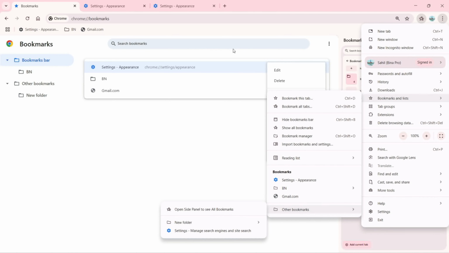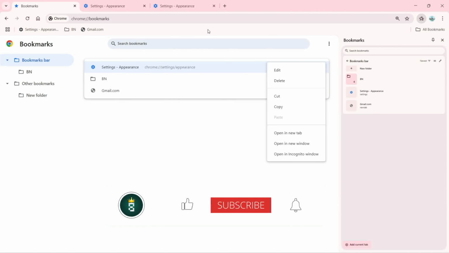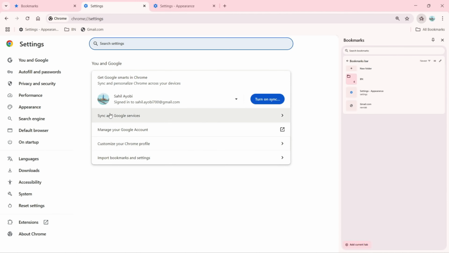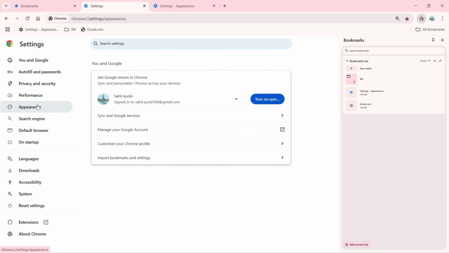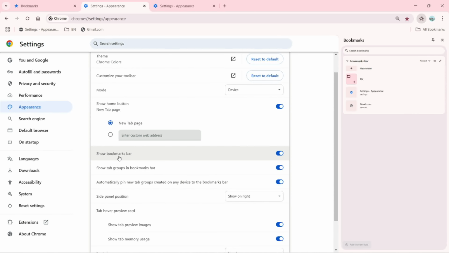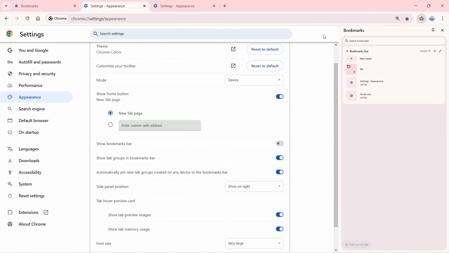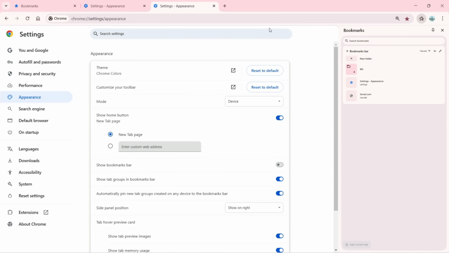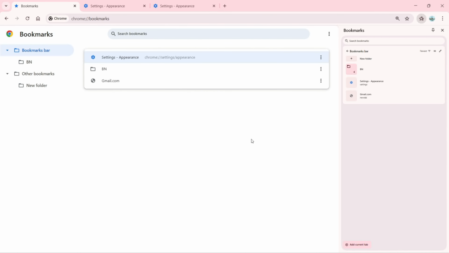And if I want to hide that bookmark bar right here, what we need to do is click here and click on the settings. On your left, we need to click on appearance, and here you have the show bookmarks bar. Let's click at that. It's going to hide that bookmarks bar just like this. So this is how we can use the bookmarks with our Google Chrome browser.